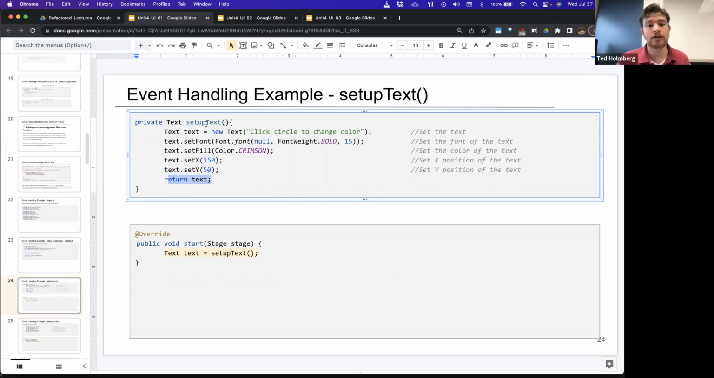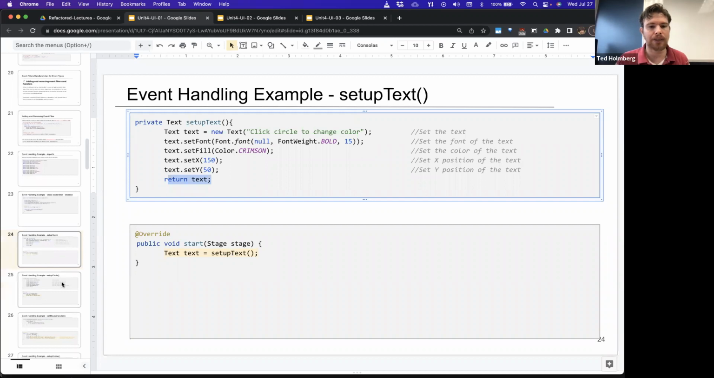So if I go into my start method and I want to now use this helper method I just created, I can say, I'm going to create this new text, and I'm going to get that by invoking my setup text method. And you can see how that starts to clean up the logic of my start method.